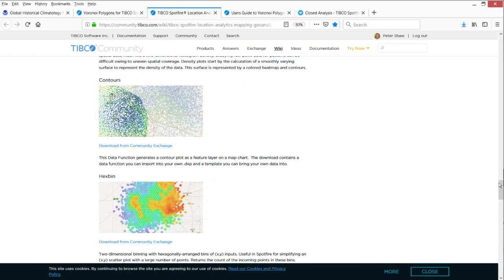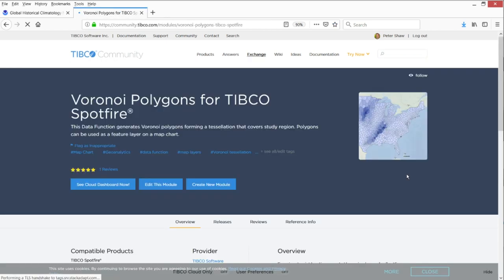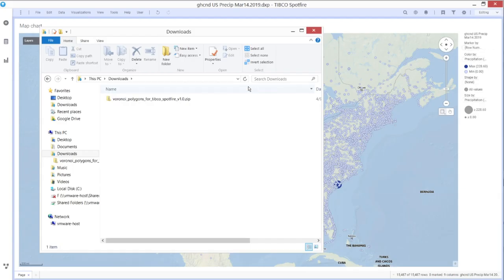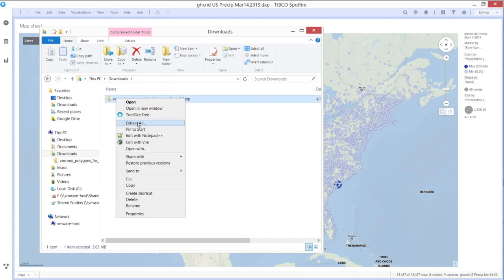Each of these has slightly different characteristics. The Voronoi data function lets you create a display as I'm showing in this video. Plus, it lets you overlay aggregated values across point data, and it supports the live filtering as we saw in the cloud version. Here's the process to use the data function from the exchange.